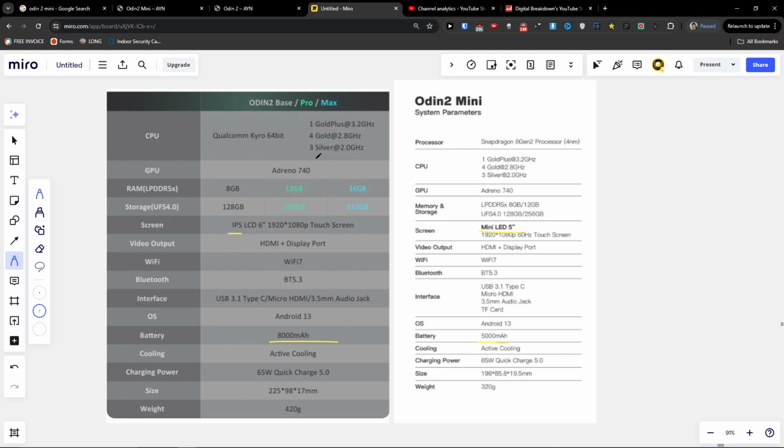Now when we look here at the CPU, we can see the CPU is the same, and the GPU is the same. It really depends on which kind of RAM and storage you would go for, if you want to go for the Pro or not.